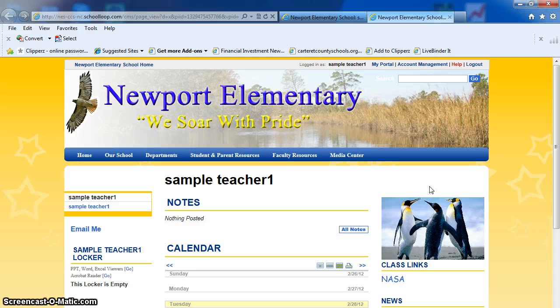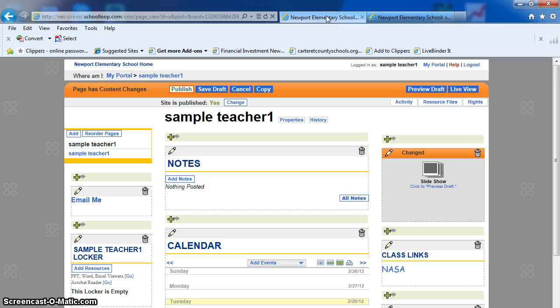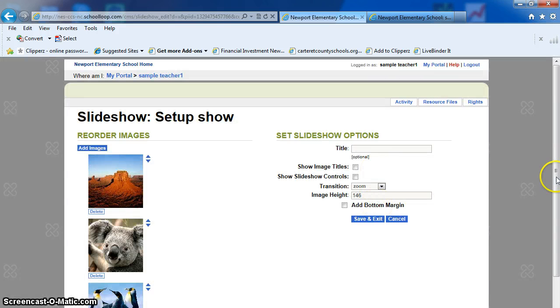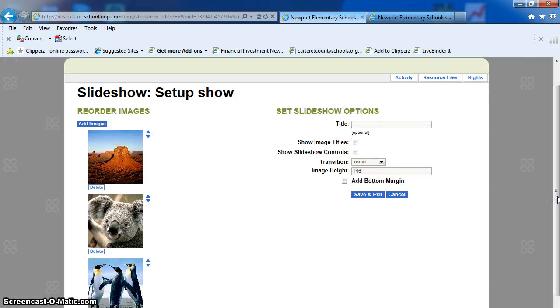And you can go back, if you'd like, into design mode. If you want to make any changes, you might want to add some photos. Remember, we always go back and click on the pencil. You may want to add some photos. You may want to change your transitions. You may want to add a title, a border. But it's all pretty simple.